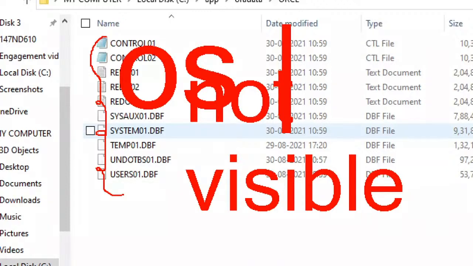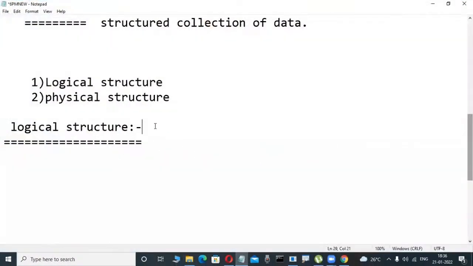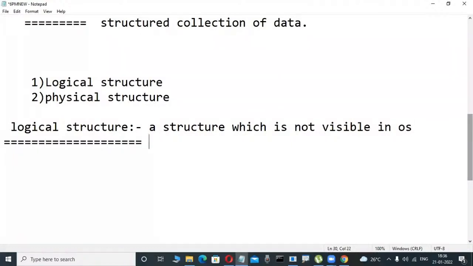That is visible in a database, okay, I agree, but unfortunately that is not visible in the operating system. Now, what is a logical structure? Don't write it down. A structure, meaning a database structure, which is not visible in the operating system is called the logical structure of the database.